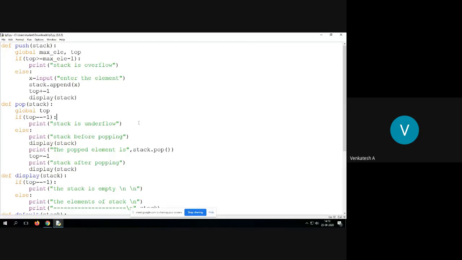But usually we say that it has the property of LIFO, that is last in, first out. And queue has the property FIFO. In case of queue, it is first in, first out, whereas in case of stack, it is always last in, first out. That means whichever element you have entered last will be the first element to be deleted or popped out. Okay, that's about the stack data structure.